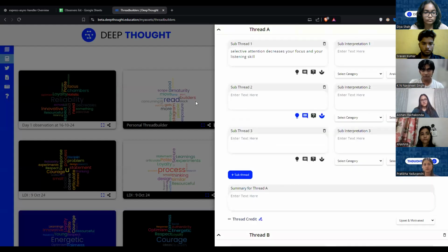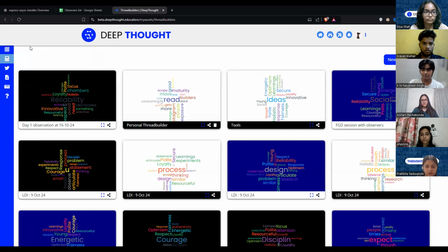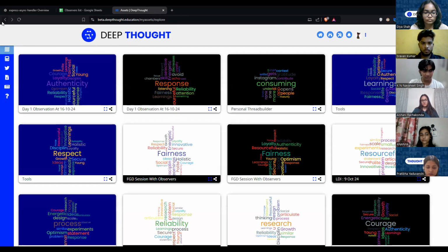Now, why is it useful? Let's say you're writing a reflection, you already have a draft ready. You don't have to write everything from scratch. You already know what to write. Just pick it up from here and you can write it easily. There's no need to write everything from scratch. So I think that is about thread builder.